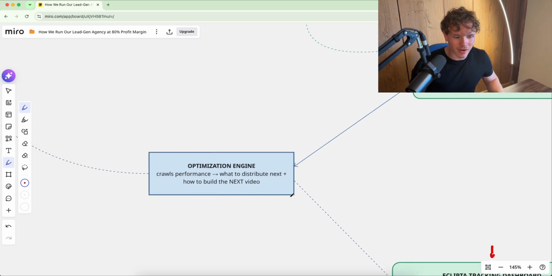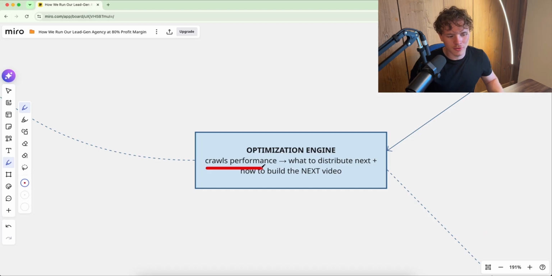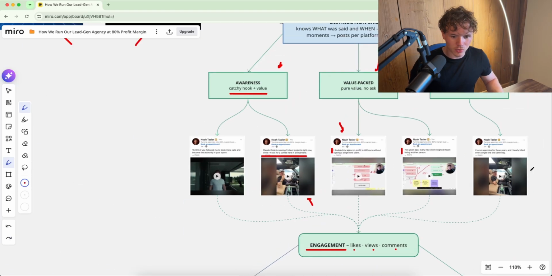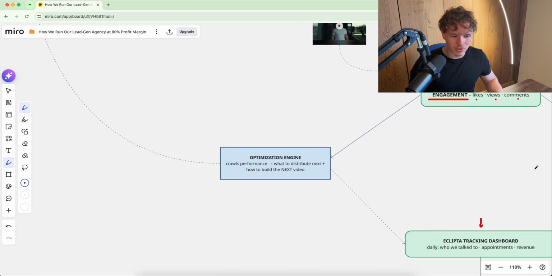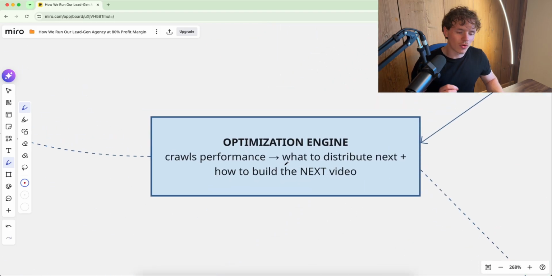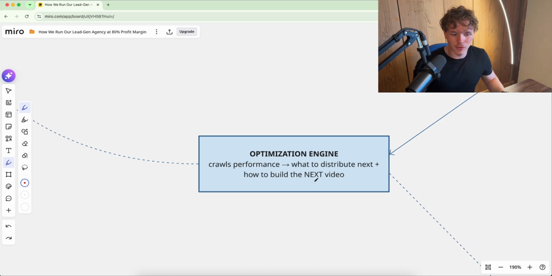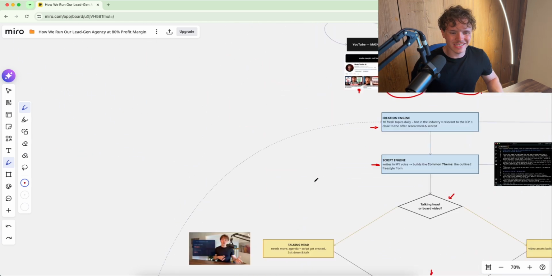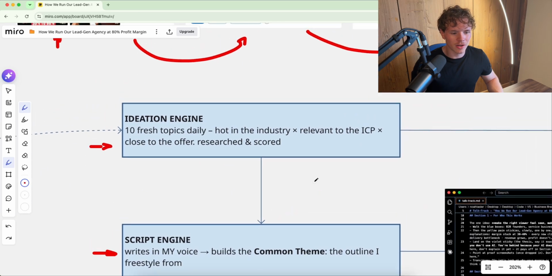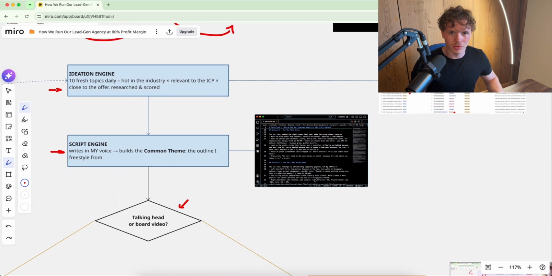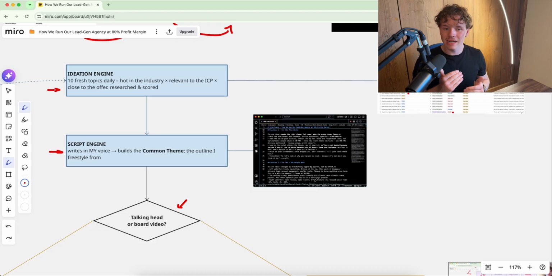So we now take the optimization engine, it crawls the performance of the videos, and let's say, for example, this right here performed extremely well. It's now going to have that data, and now it's going to know more, okay, this is what I should distribute next, and this is how I should build the next video. So we've got more videos like that we can now distribute that are basically matching that exact format that just performed very well. And that is how this entire process now goes back to the ideation engine, so it can adapt what ideas it should distribute on and what ideas it should find in the first place, because it now has more data on what ideas get our ICP to actually eventually convert within this entire process.